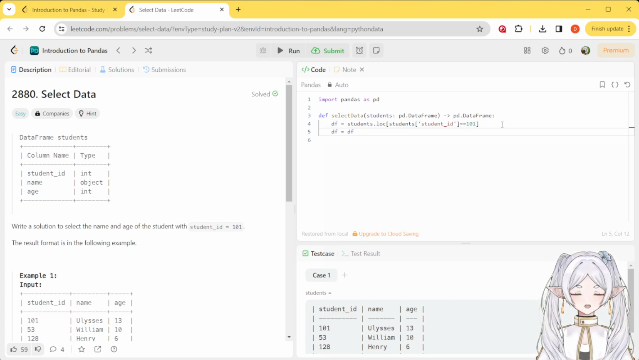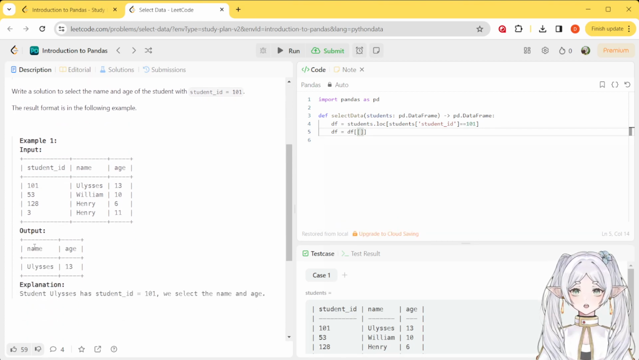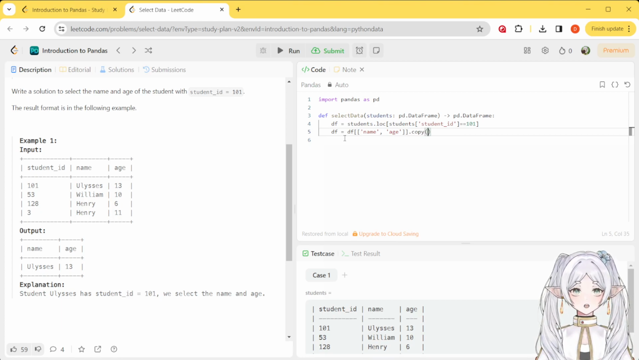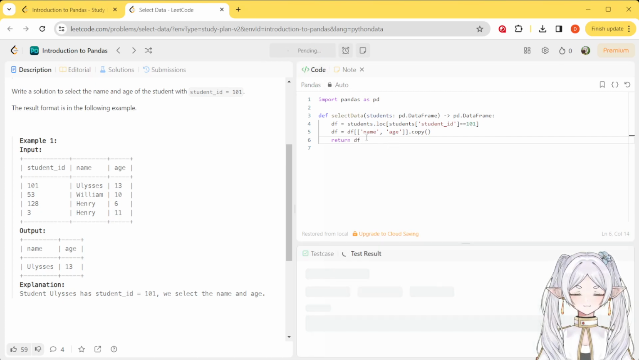After that, I will create a copy of this data frame, but I will specify only the columns that we need in the output, to be name and age, but not the student's ID. So name and age, and I will use the copy function. So basically here I'm just copying a data frame to itself and redefining it. And I can return this data frame.